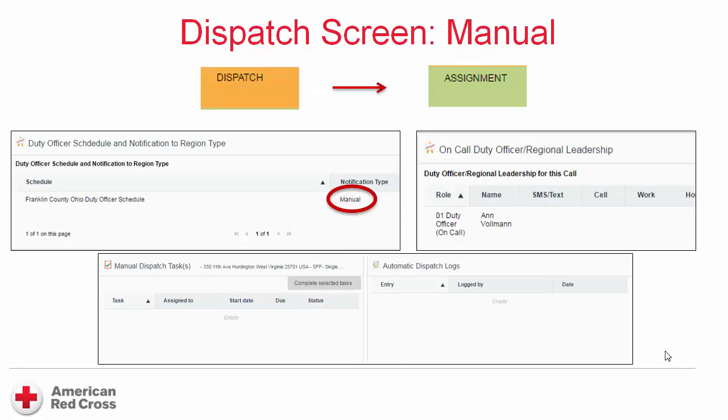Now let's talk about what the dispatch screen looks like for a manual dispatch. Again, we're still trying to get from dispatch to assignment. However, we'll see that for the name of the duty officer schedule, the notification type will be manual. We'll still see our list of duty officer on-call individuals.